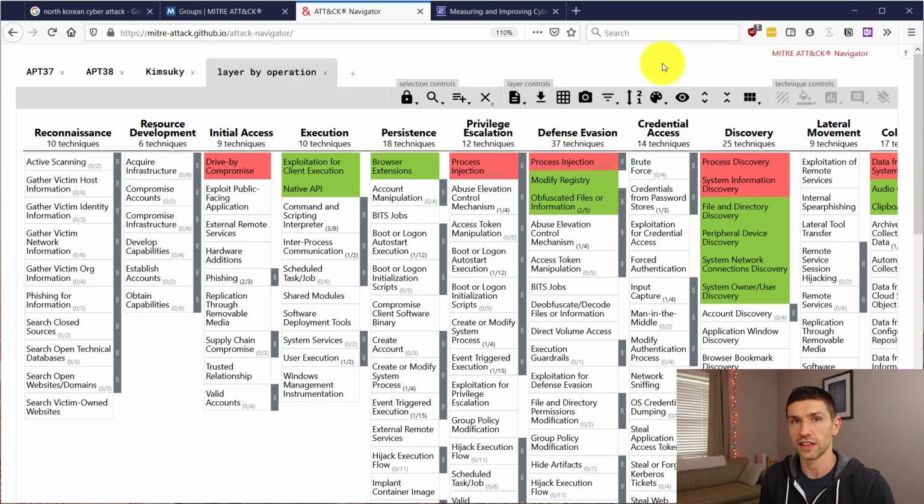So what you could look at this as is a list of items that, if you hadn't done any kind of preparation for a specific type of threat actor, now you can go back to your SOC and say, process injection, that's something that's used by multiple threat groups that we are concerned with. And so that's one that we need to pay attention to. Drive-by compromise, that's another one.